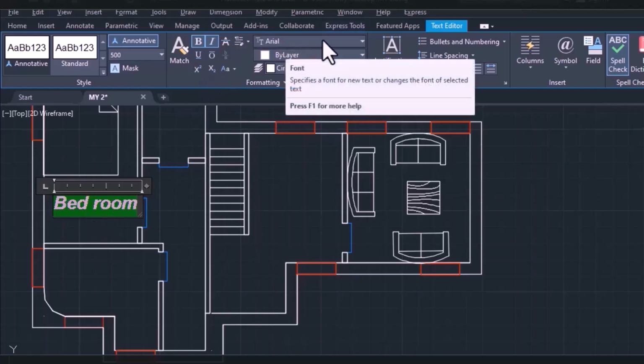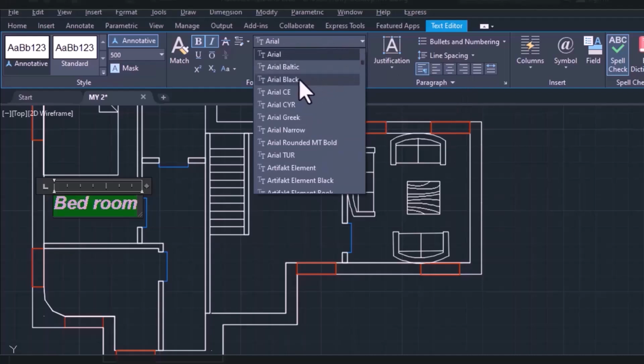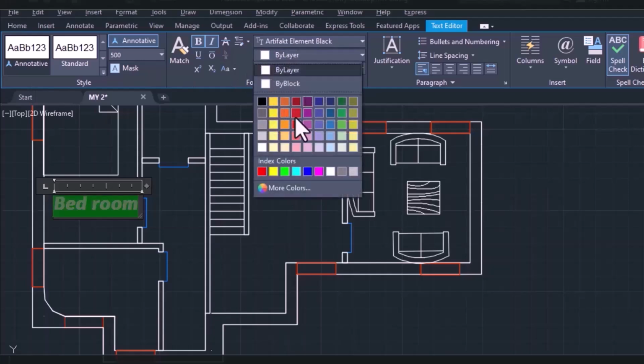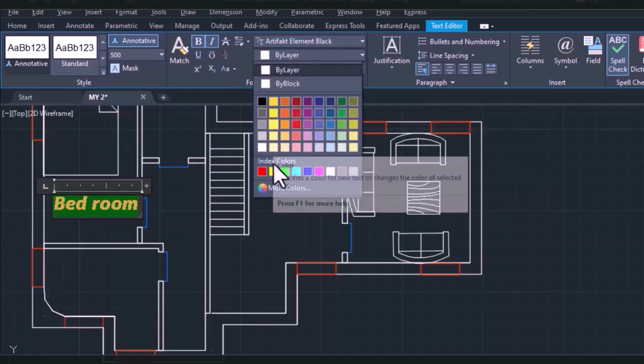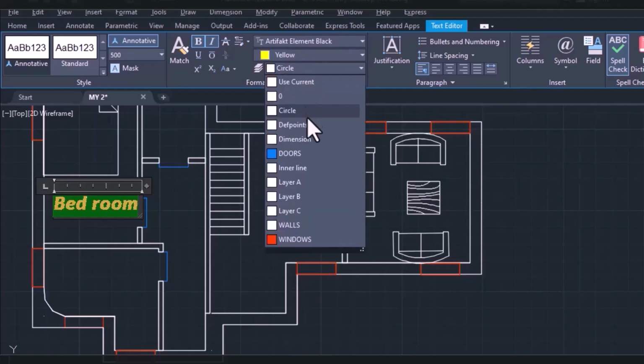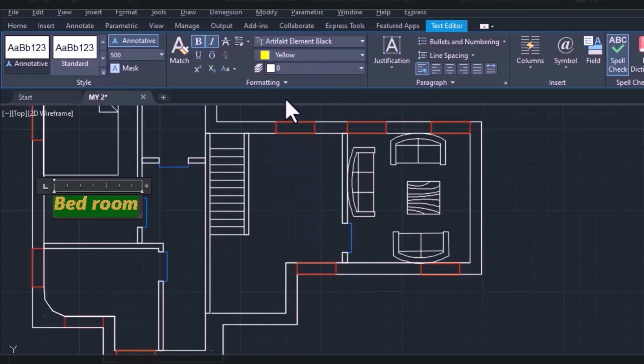Over here, you can change the text font. When you click on the drop down, you will get to see different installed fonts. We just select any one of our choice. Okay, over here, we could choose the color of the text. So I will make it yellow. I also have the option of changing the layer of the text. So I'll put my layer as 0.